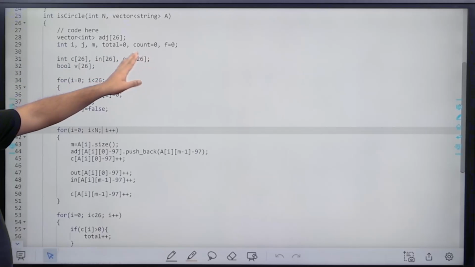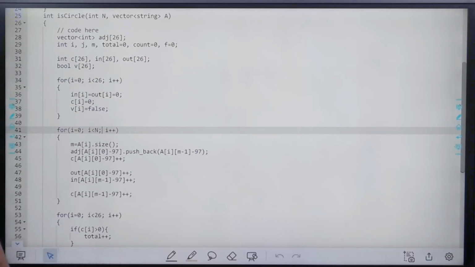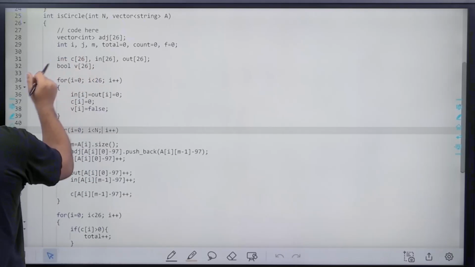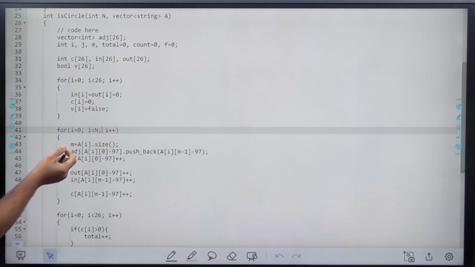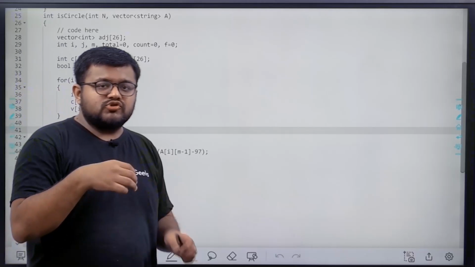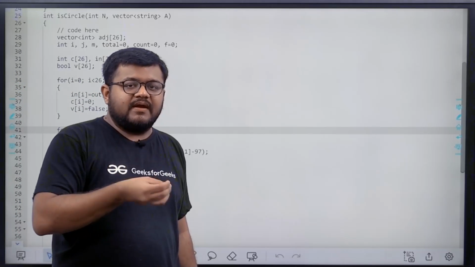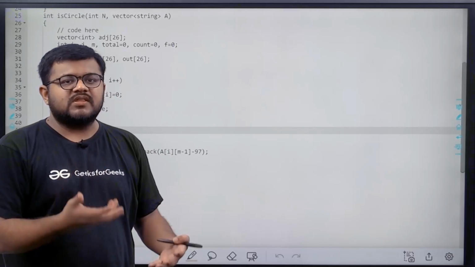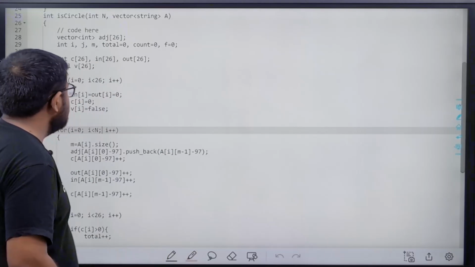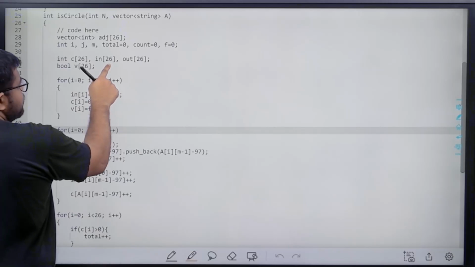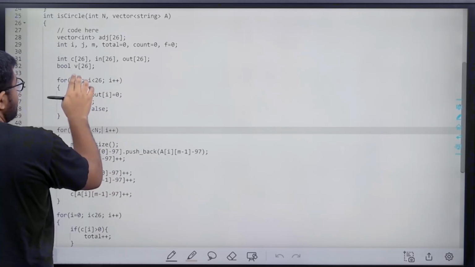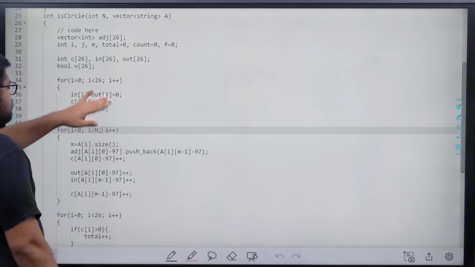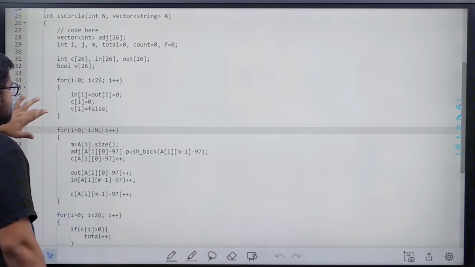I have taken a few variables which we will see where we will be using. I have taken one count variable, C, of size 26. Why? Because I also need to check whether a particular character exists as a starting character or an ending character. If that does not exist, then there is no use of considering it, right? This is used for incoming edges, this is used for outgoing edges, and this is the visited array which will be used while applying DFS.